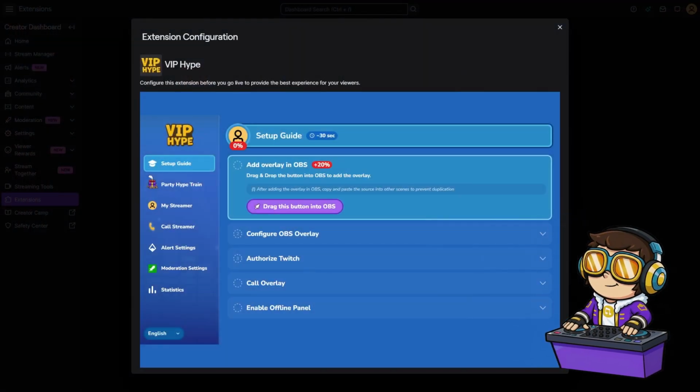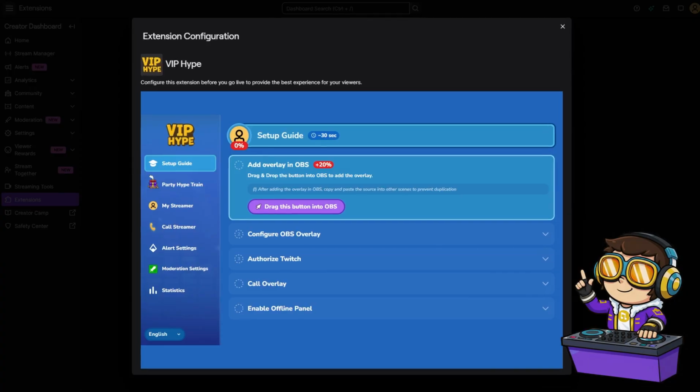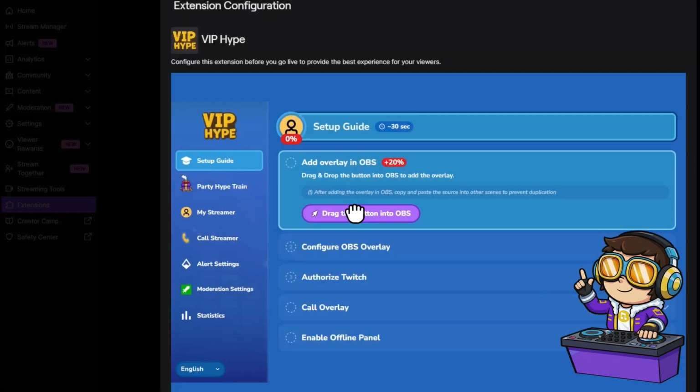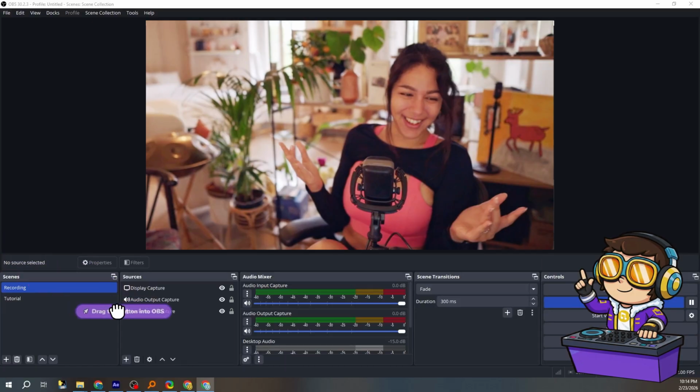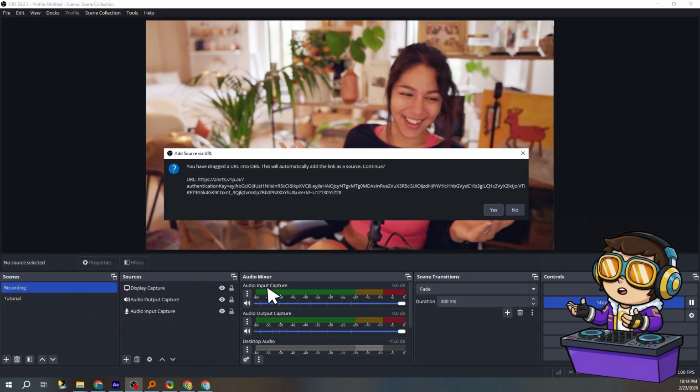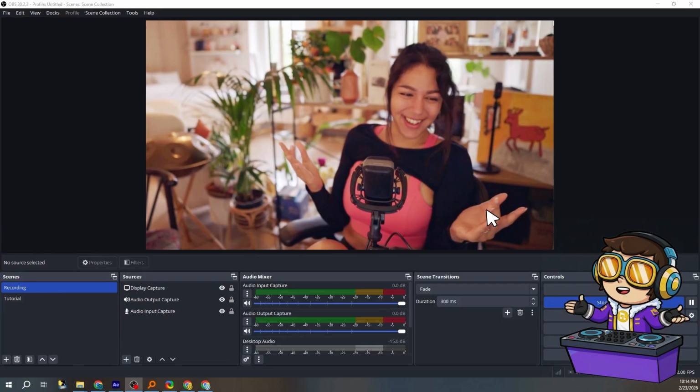First things first, we're going to add the alert overlay into OBS. See that button right there? All you got to do is drag it straight into your OBS, just like that. Now listen up, this part is important. Make sure the overlay stays full screen and is added to every scene you're using while streaming.